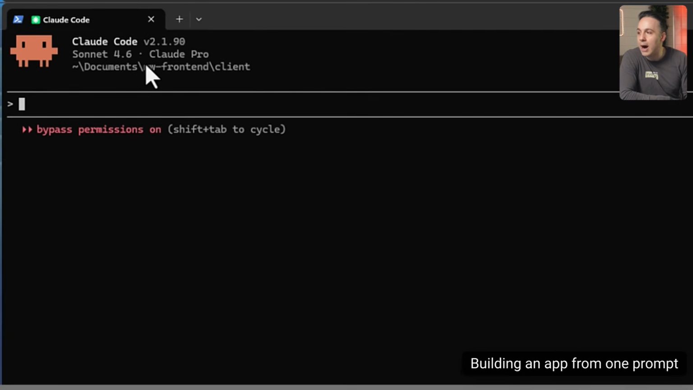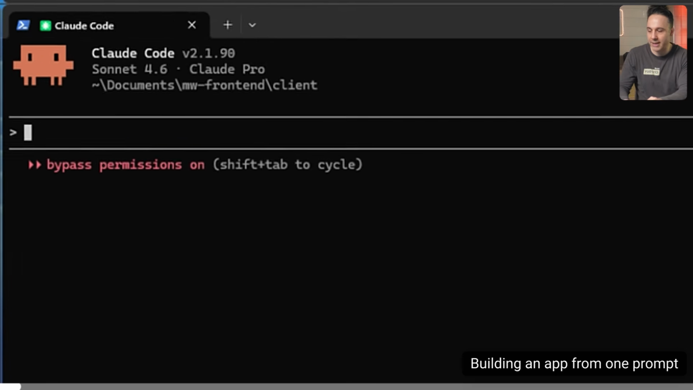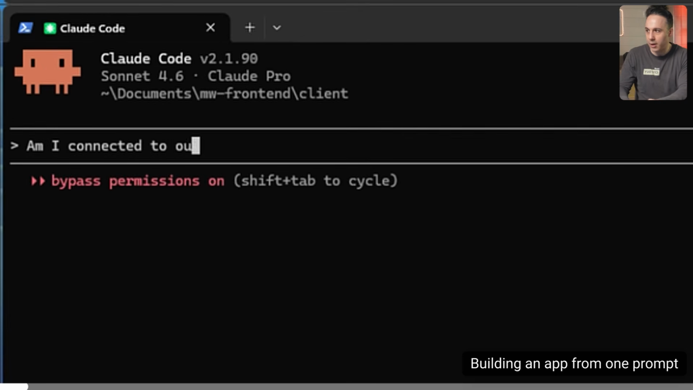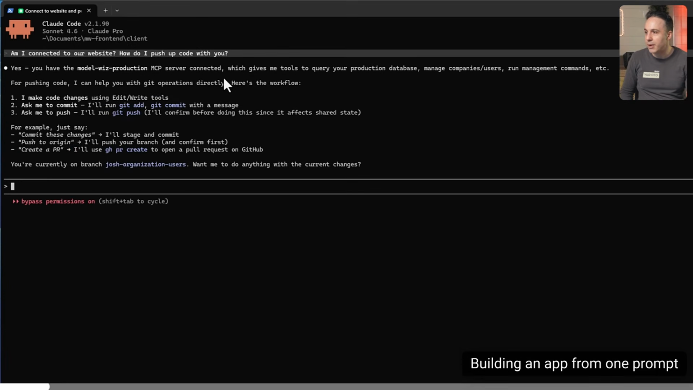Okay, so now I'm in Claude Code over here. You can see this is my terminal in an app called PowerShell. And I'm just gonna chat with it right now and say, am I connected to our website? How do I push up code with you? And let's see what it writes. Okay, so it looks like we have our production server over here, which gives me the tools to query your production database, manage companies. For pushing the code, here's the workflow. I make the code changes. I ask you to commit it. I then ask you to actually push it.